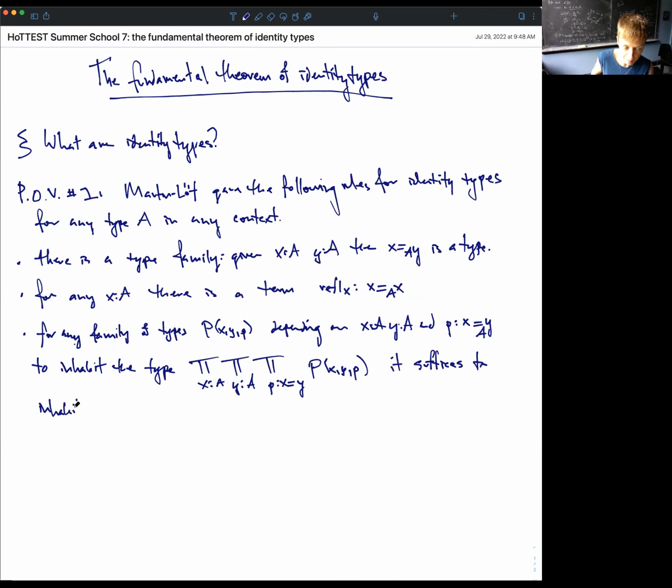the type, which is asking only to prove for all, maybe I'll change my variable, Z in A, that P, Z, Z, REFL, Z holds. So informally, this says to prove that for any X, for any Y, for any little p, that P, X, Y, P is true, it suffices to just prove a special case where Y is the same as X and P is the reflexivity identification.